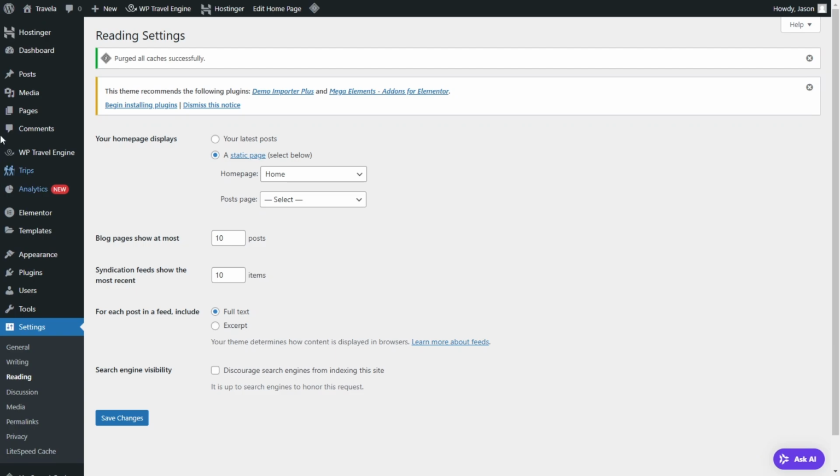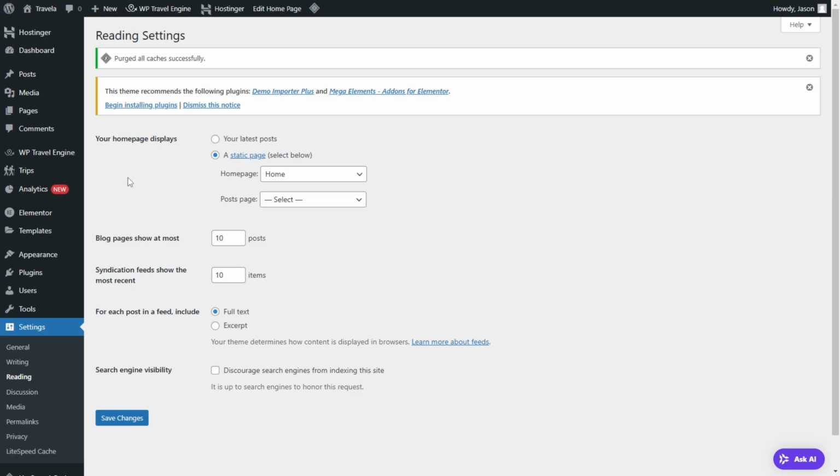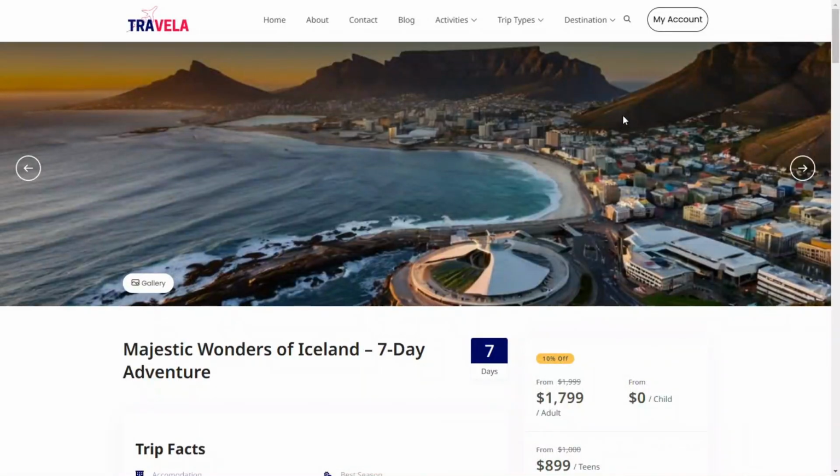Now let's go to the main star of the show, the WP Travel Engine plugin. I want to show you guys how to create your first trip. So I'm going to be using a demo trip in the demo site that we built. So let me show you what that looks like. All right, so as you can see, this is what a trip looks like. This is the demo website, by the way.